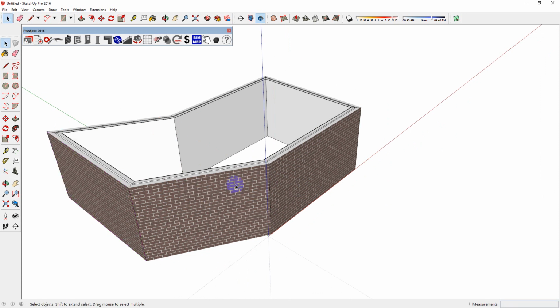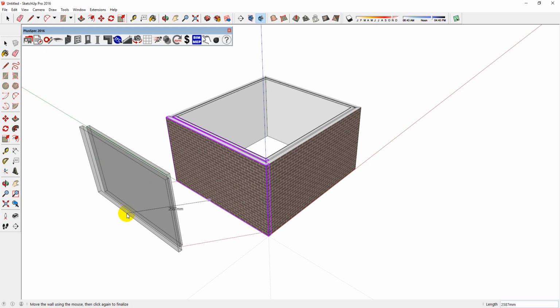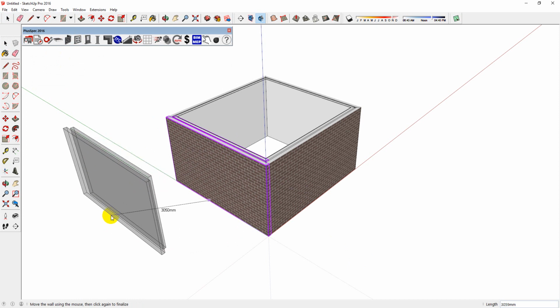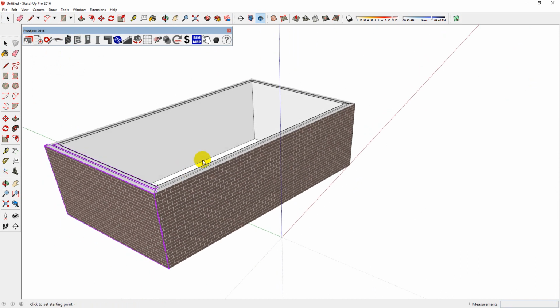If you don't want Plusspec to infill it, you just need to click on the Control key on the Mac and the PC before you place it. Let me show you. Come off on the angle. Now that I've selected a point, press the Control. And all of the walls move without an infill.